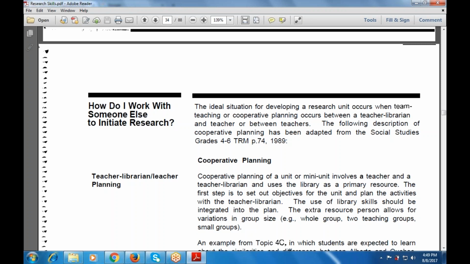Cooperative planning of a unit or mini unit involves a teacher and the teacher librarian, and uses the library as a primary resource. The first step is to set out the objectives for the unit and plan the activities with the teacher librarian. Library skills should also be integrated into the plan. The extra resource person also allows for variation in group size, for example a whole group, two teaching groups, or small groups.